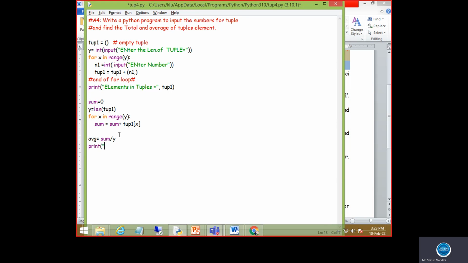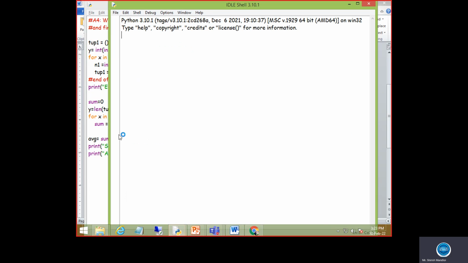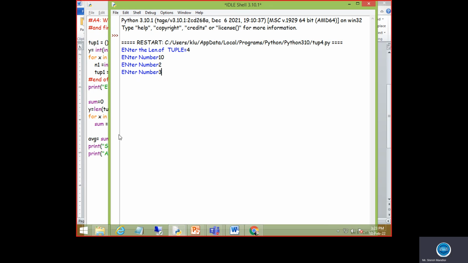Here I can print sum of elements is stored in variable sum. Here average is stored in variable average. Now you can run the program. I want to enter 4 elements: 10, 2, 3, 4. Total sum is 19 and average is 4.75. This is assignment.